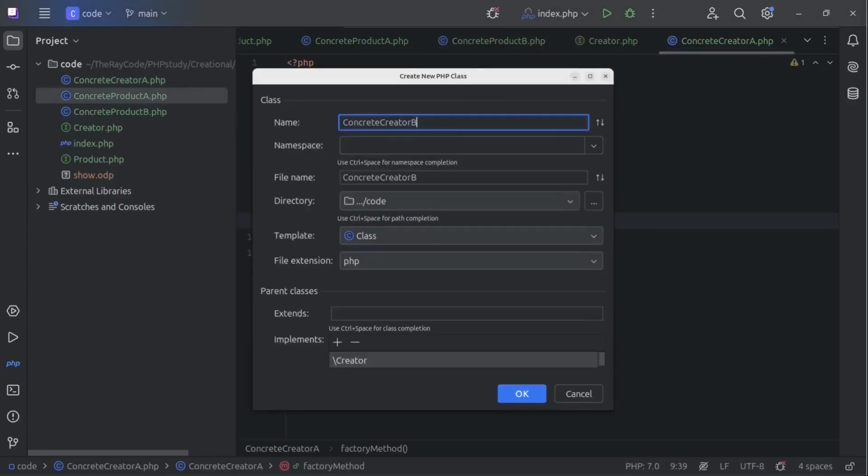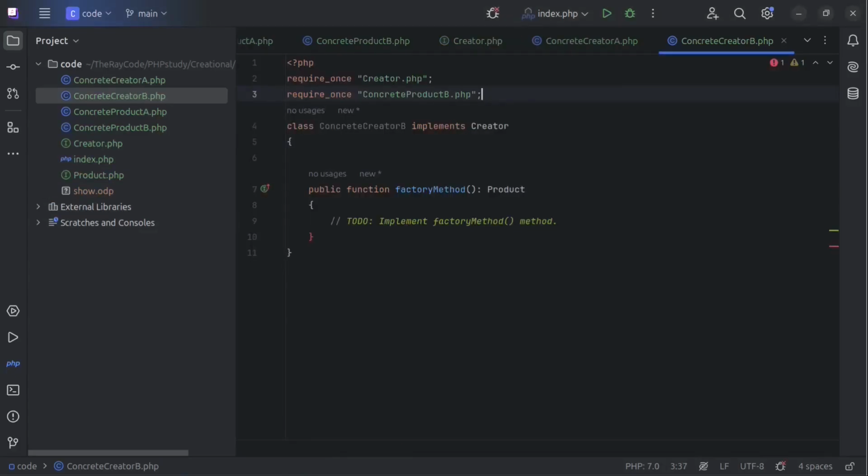Now let's create a concrete creator B class, which will also implement the creator interface. So we require the creator interface along with the concrete product B class, so we can return a specific instance of concrete product B.